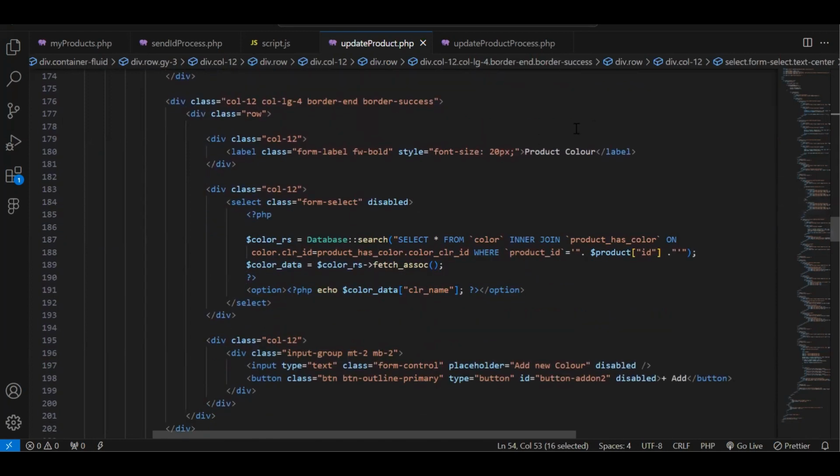And for the select tag of this product color label, there too I have used the attribute as disabled, and I have opened the PHP script, and then inside that I have used the search function again. I have used the query as select all from the color table, and I have used an inner join here with the table called product has color.